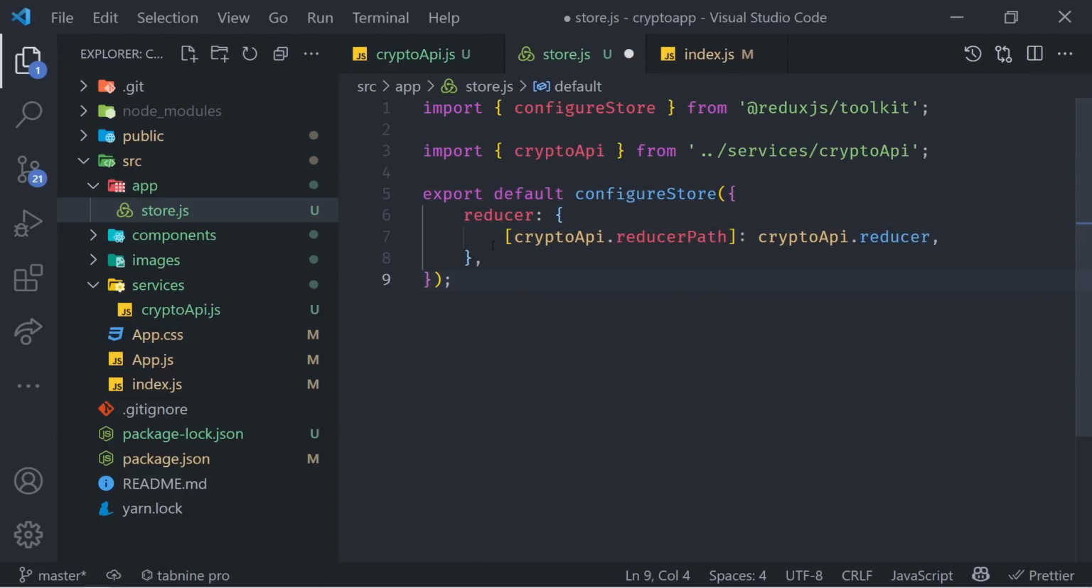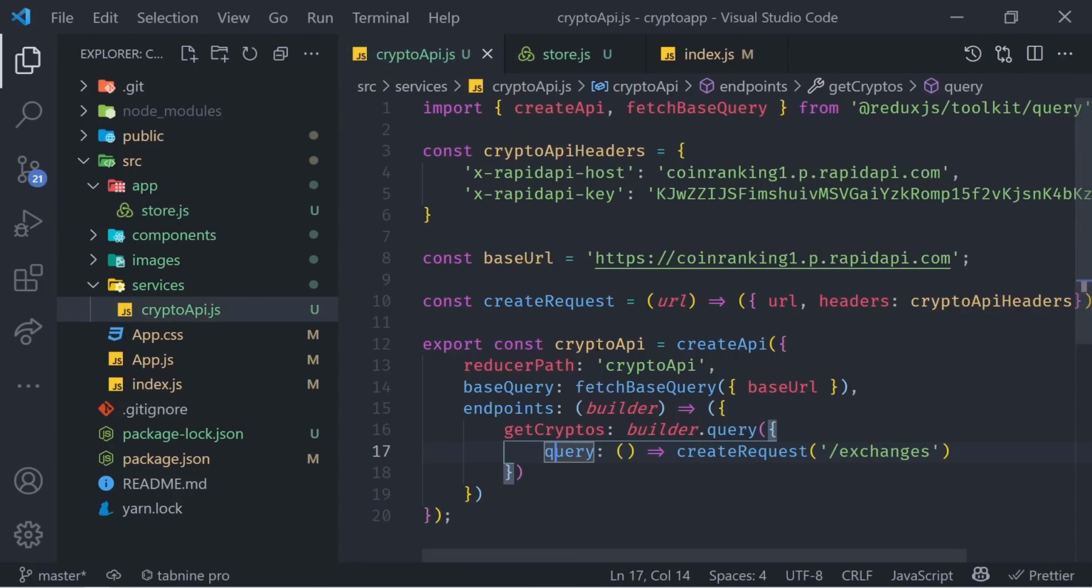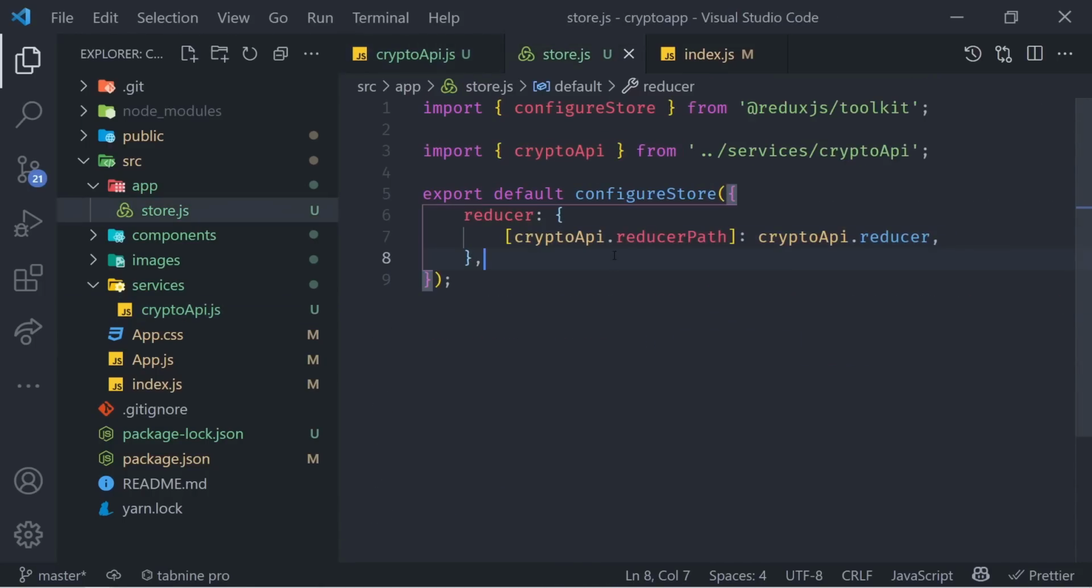Redux is doing everything for you. You just have to specify this for every single reducer that you create. As you can see, we create an API, and therefore we have all of these variables like reducer path and reducer. Now our application is connected.